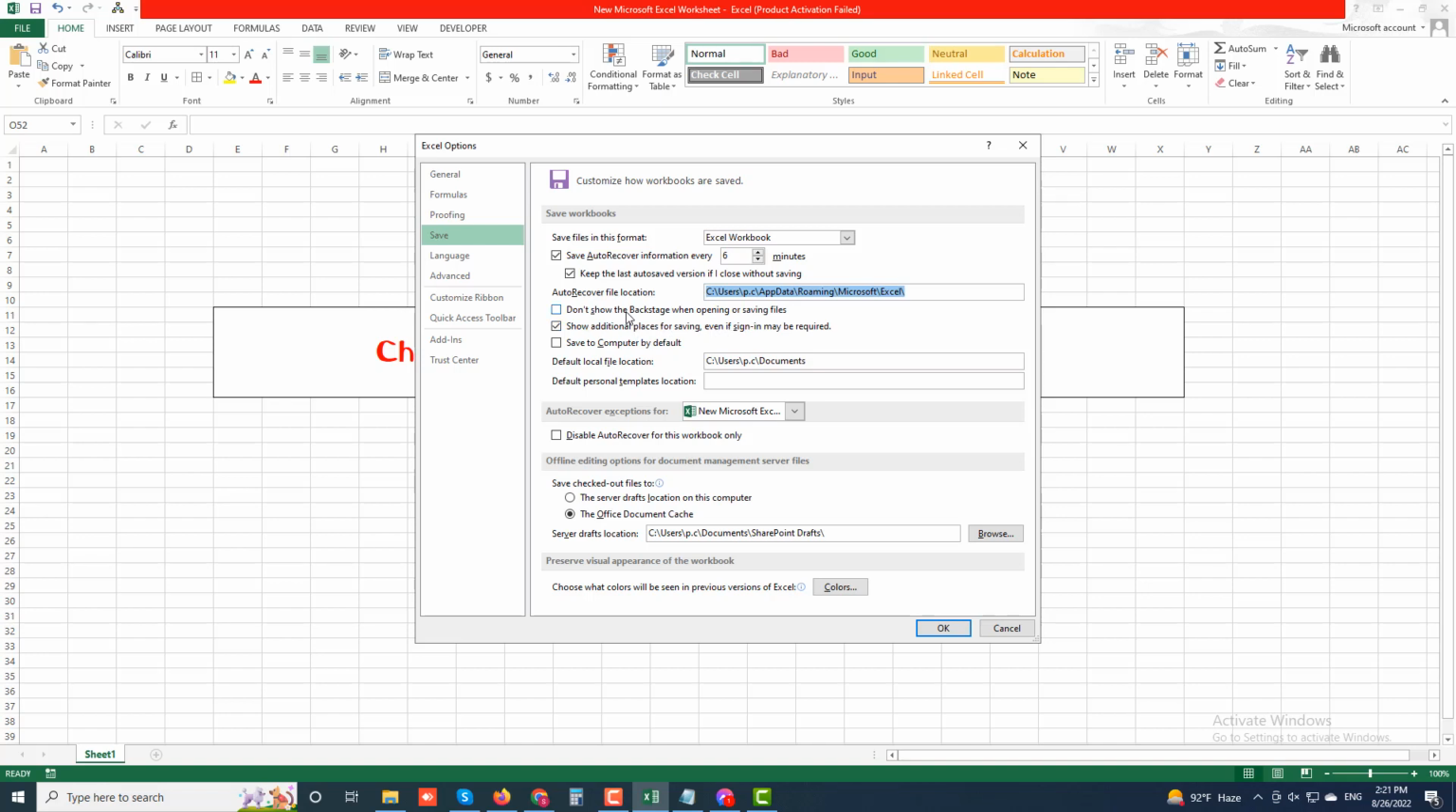Then, don't show the Backstage when opening or saving files. When opening or saving files, it doesn't show Backstage when you click the check mark. Save to Computer by default. When you check mark, your document is by default saved on your computer, and you can change this location.